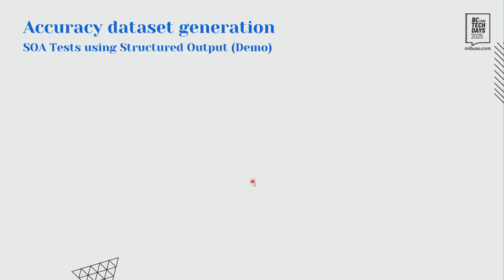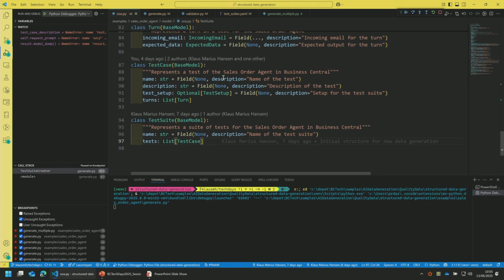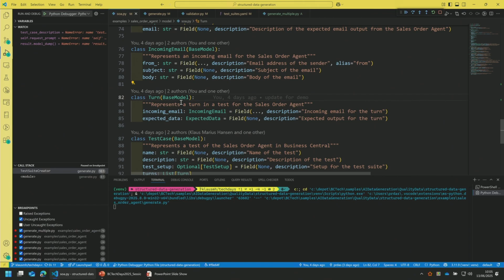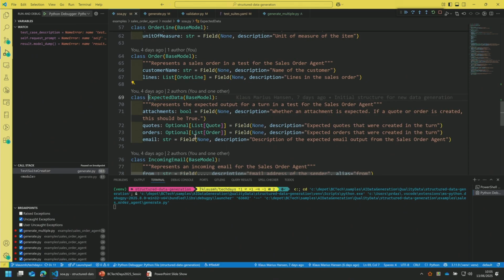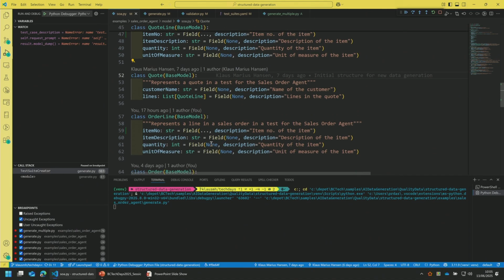All right, so let's see it in action, how we can generate tests for a feature like the sales order agent. As Klaus described, we start by defining a domain model. In this case, we have a domain model called test suite. In the test suite, we have the name of the test, and then a list of test cases. Within the test case, we have a name, a description, then test setup, and then turns, because we have multi-turn scenarios, so we categorize them into each turn. For each turn, we have the incoming email and the expected data. For example, in the expected data we have the order, which we need to validate, and the email, whether it's correct or not. So that's about it for the domain model.